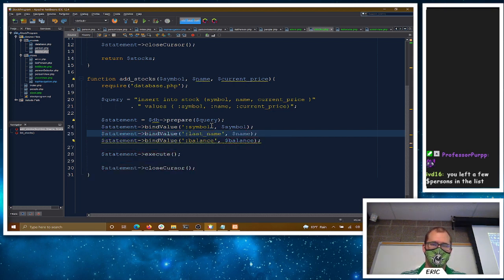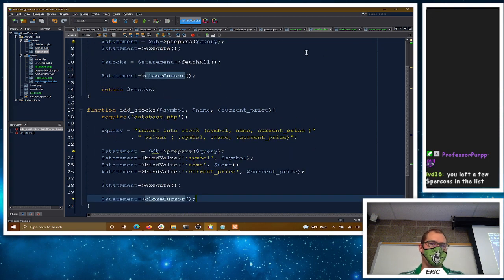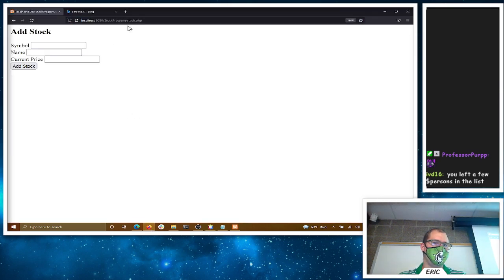Oops. And we'll bind current price to current price. Execute our query, close the cursor, that's it. We don't need to return any values here, we're just adding the stock. So now let's come back.